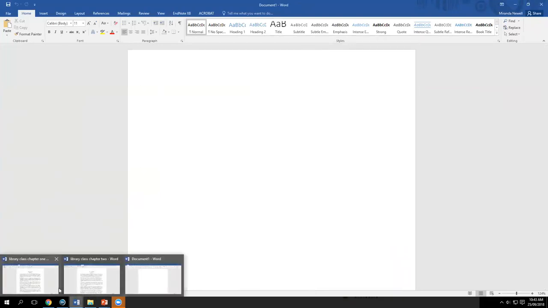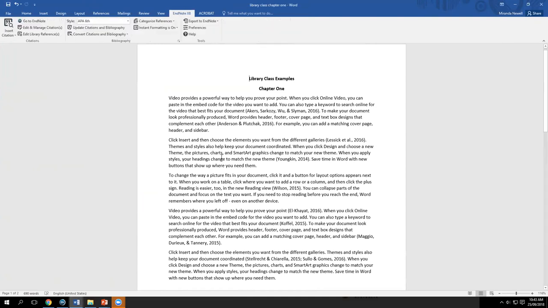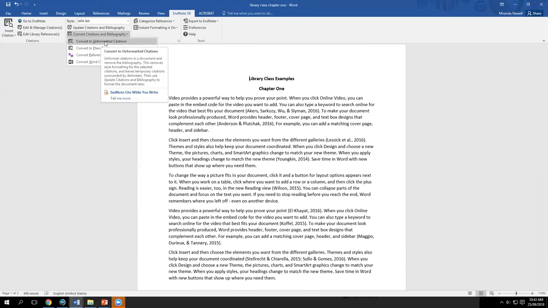And then for each of our chapters that we have, we need to first turn these into unformatted citations. So we come up to our EndNote X8 tool, and doing this is a safer way of moving bulk text around. And then when you're ready to merge them all together and update the entire document, it's a much cleaner way of doing it. So first, make sure that you have the right document open, and then we come into Convert Citations and Bibliography. And we come up to Convert to Unformatted Citations.